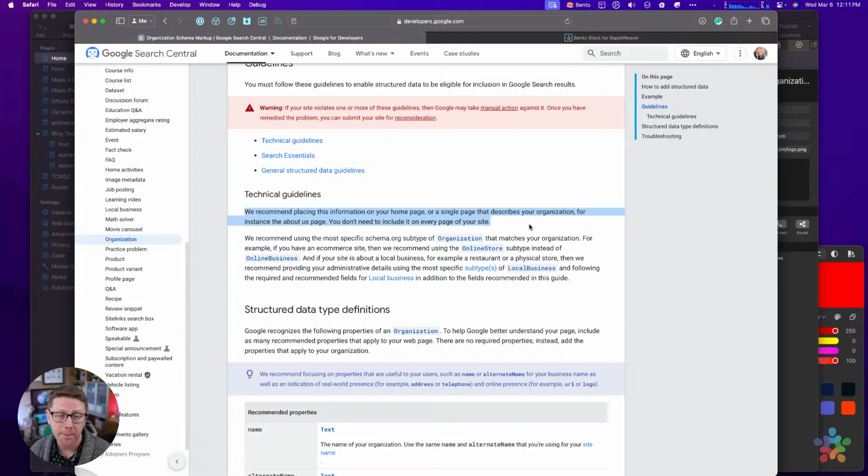So, makes sense. Organization, you're not going to want on every web page. So good shout for whoever said that. Okay. That's a good point. Make sure if you look at these, read the docs so you can understand what Google is expecting to see. Okay. So there we go.